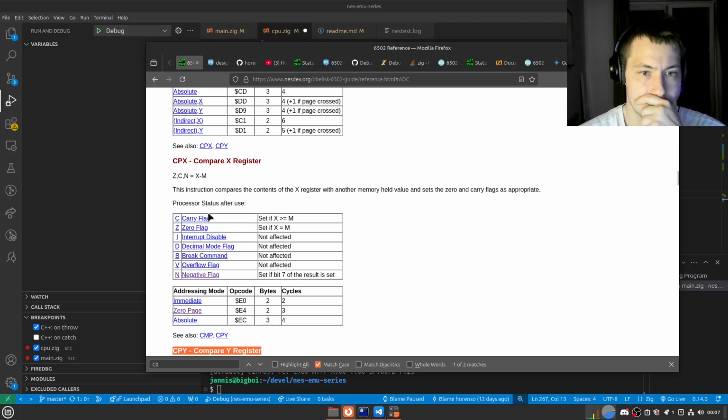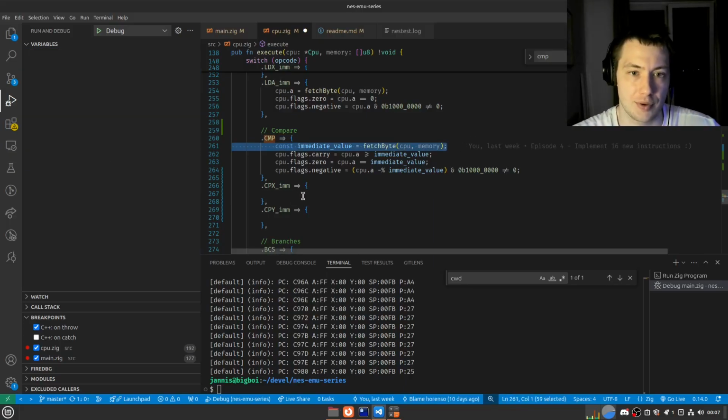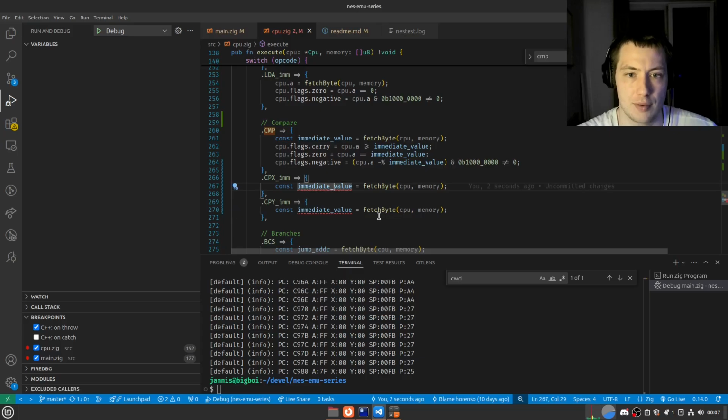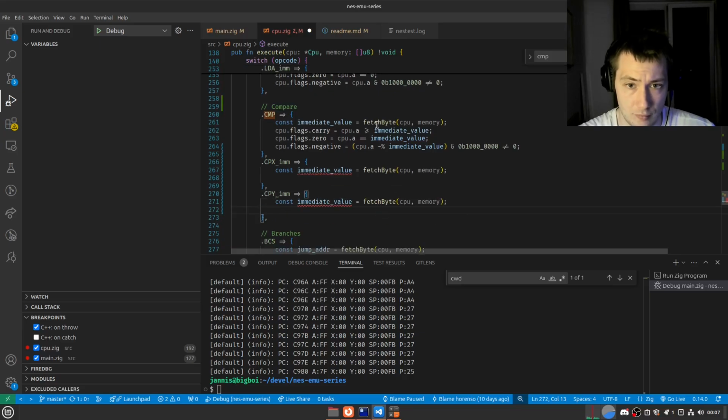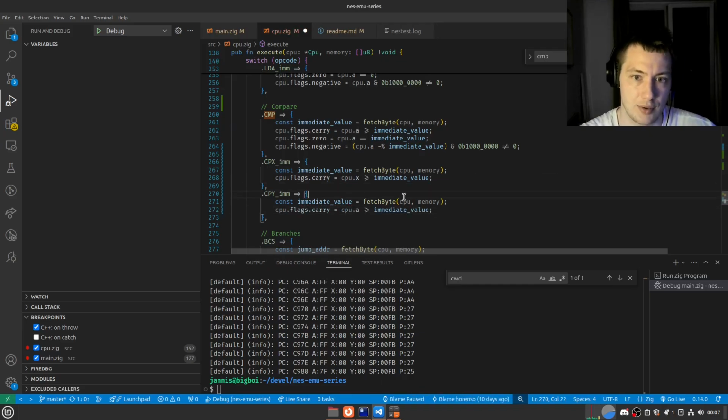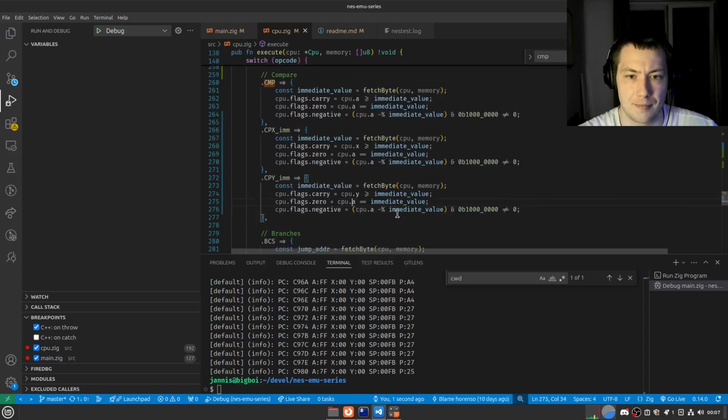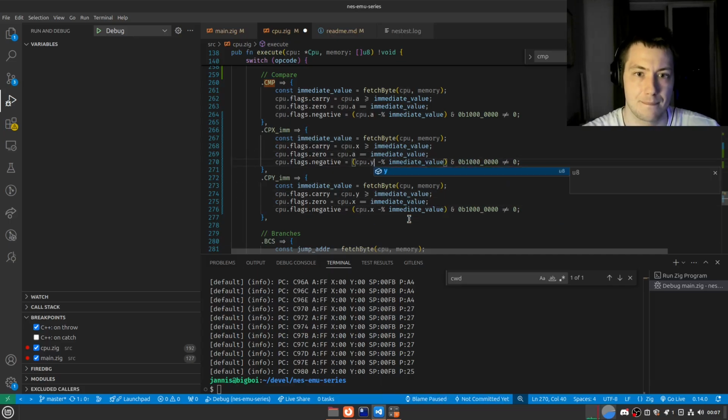All right. So the immediate mode, of course, is fetching a byte and then comparing it here with X and Y, and then also setting the flags. No, wait, this is X and this is Y.